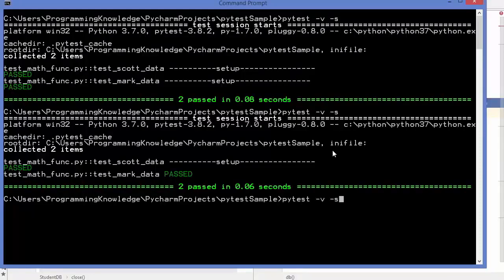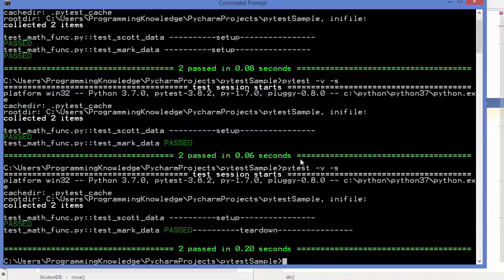So let's just call the PyTest once again, and you can see setup has been called, and at the end of your tests, tear down has been called.